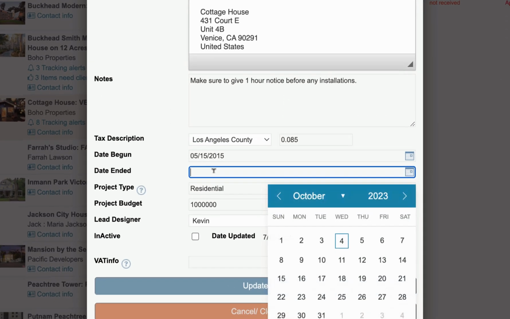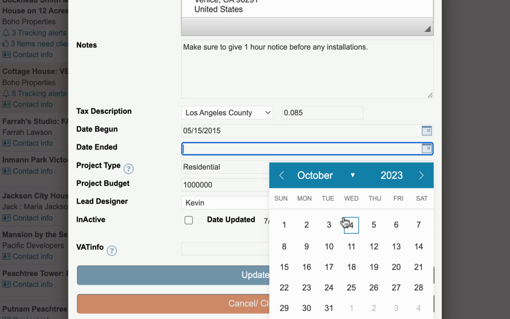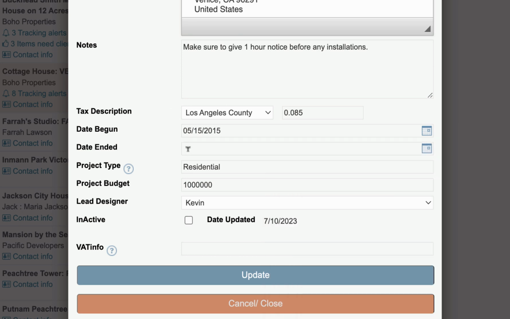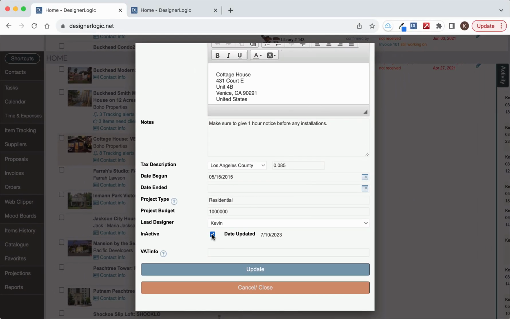And when you finish a project, just enter a date for that project being finished, and that will take it from the active list. And if you want to actually make a project inactive and you don't need to view it anymore, just click on the inactive checkbox and that will remove it from your list. It will not delete any of the work from that project. Click update and you're good to go.